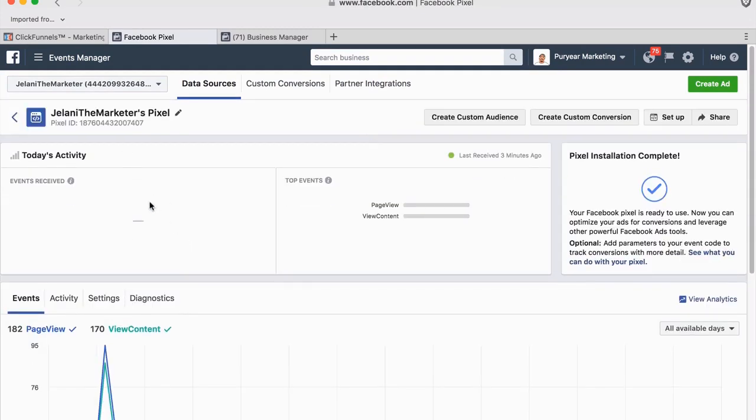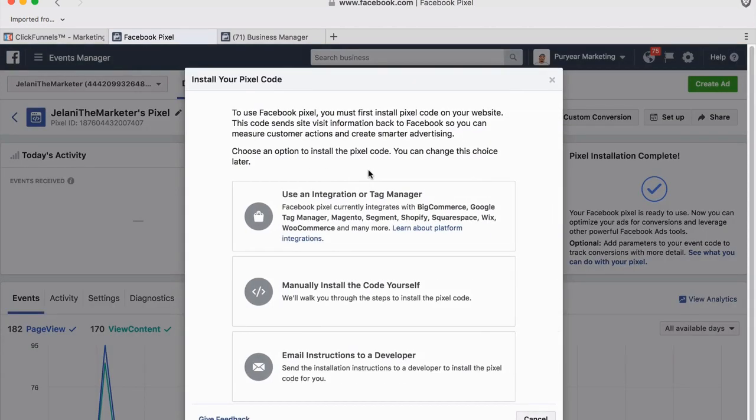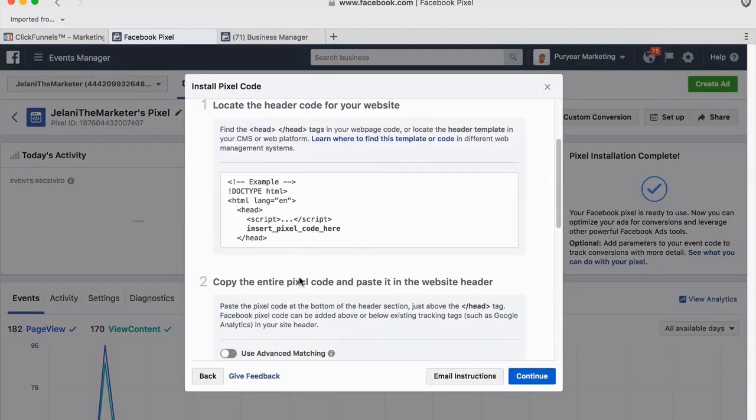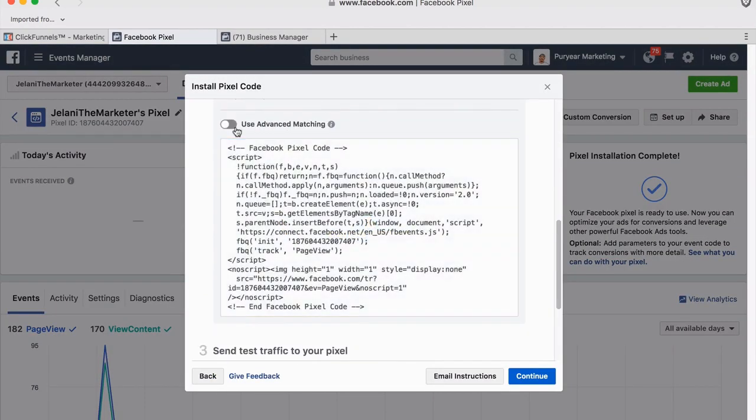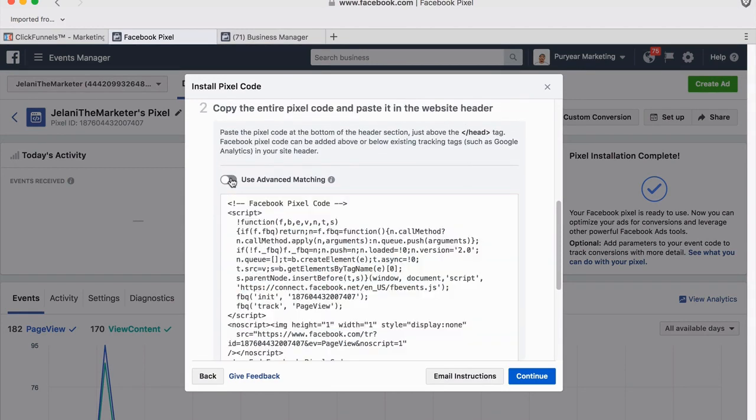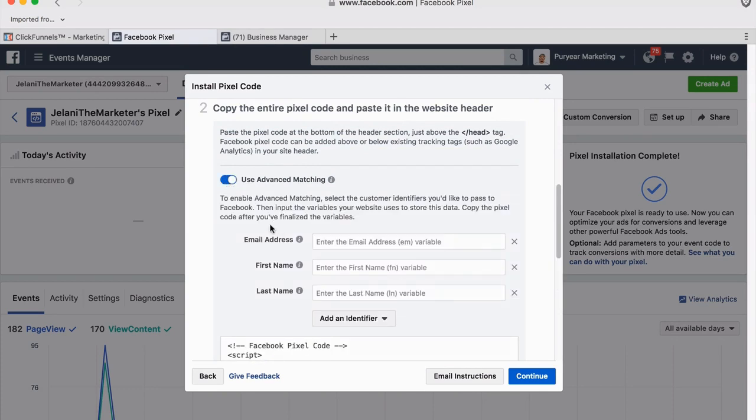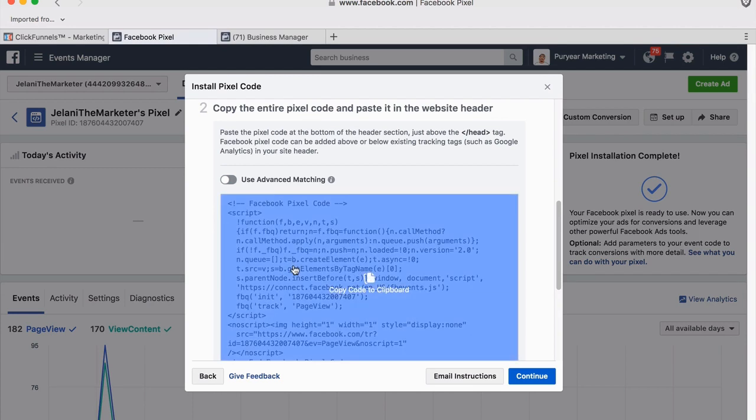And what we can do is click setup, and if you set up a new ad account, you're going to have to do this process first before you see any of the data. But what we're going to do is click manually install the code ourselves, and we're going to grab this code here. You could include advanced matching. It depends on what you're trying to do. If you're e-commerce, I would include advanced matching. I haven't really noticed a difference, but apparently it's supposed to give you higher quality leads. So you could just turn that on or turn it off depending on what you want to do.